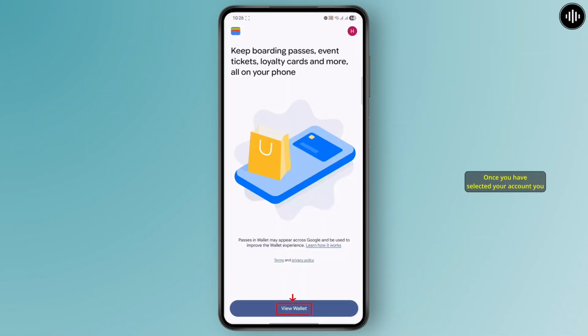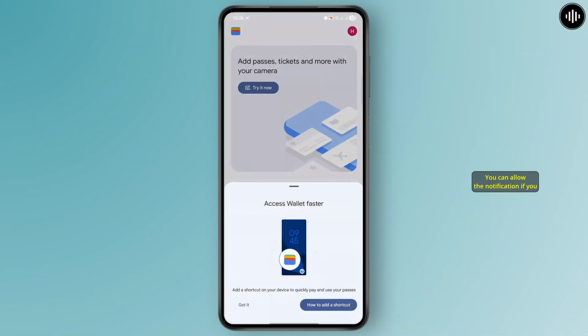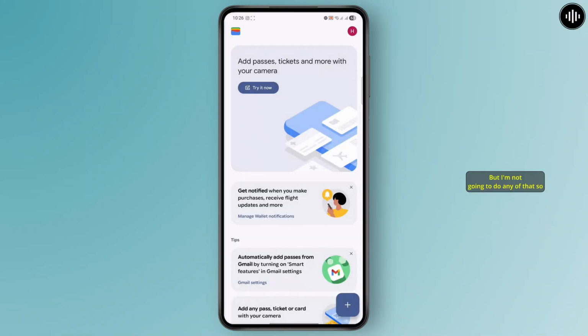Once you have selected your account, you can just tap on View Wallet, and it will show you all of your available cards in your wallet. You can allow the notification if you want and add a shortcut as well. But I'm not going to do any of that, so I'll just keep on logged in. Now, once you log into your account, you can add cards, manage your cards, and payments from here.